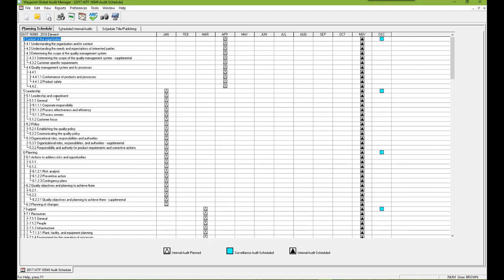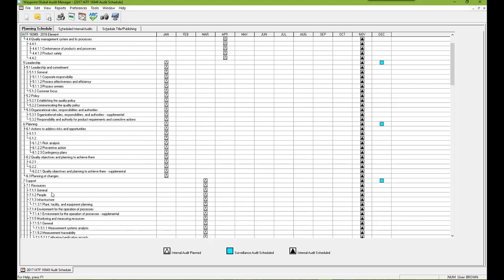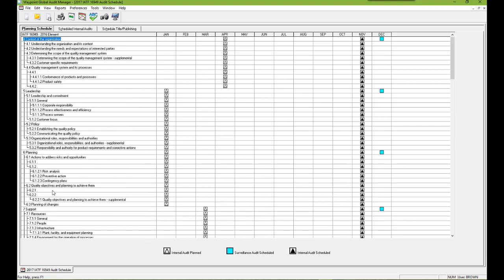You'll notice down the left-hand column, we have a list of all of the elements in the standard. You'll notice in the work area, we have 3 tabs. We have a planning schedule, scheduled internal audits, and then schedule title and publishing options. For the planning schedule, you'll notice that's the one that's highlighted now. Down the left-hand navigational window here, we have a list of all of the elements, and across the top we have the months of the year. If you have a different schedule, you can change that under Preferences, Planning Schedule, and that will give you the option to change your starting month so that it's not necessarily a calendar year.